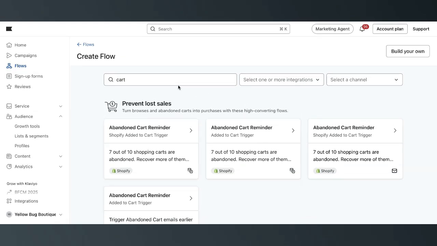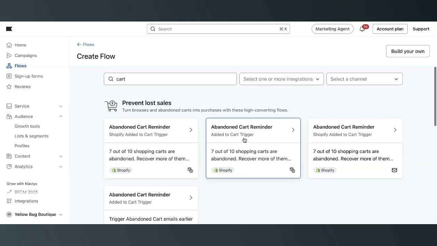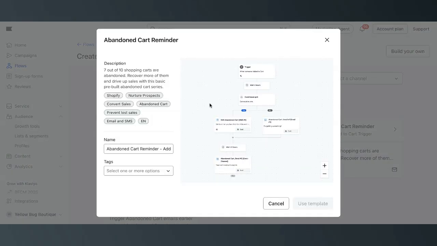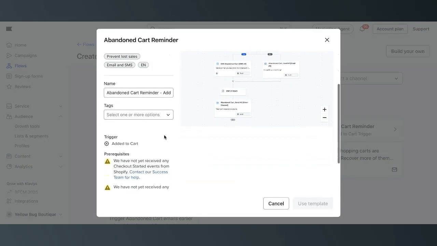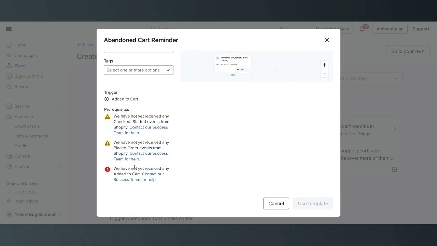So you can come into your flow library and just type in cart, and you'll see that this one here has the added to cart trigger. So if we select that one, and you scroll down here, you'll have a list of prerequisites. So what this is saying here is that Klaviyo hasn't received from Shopify an event for added to cart, started checkout, or placed an order.